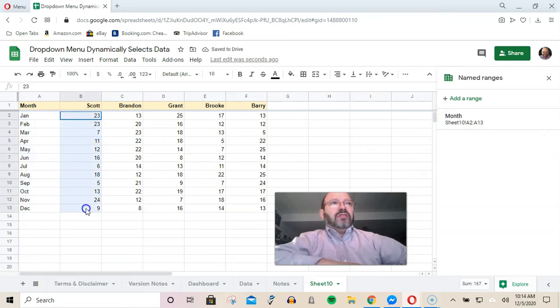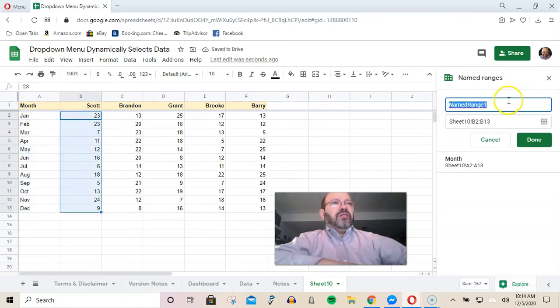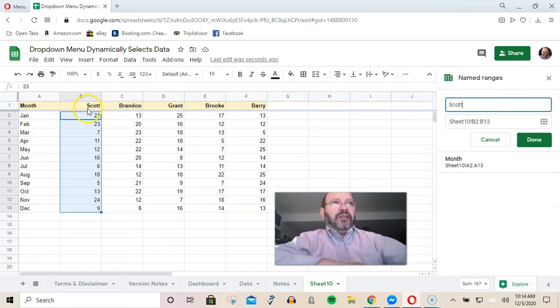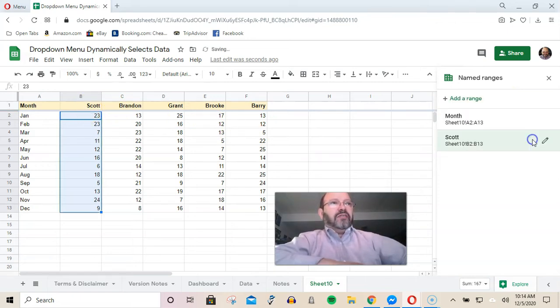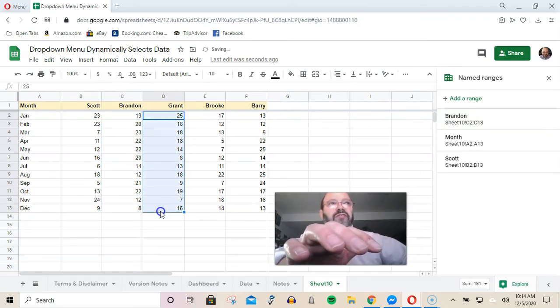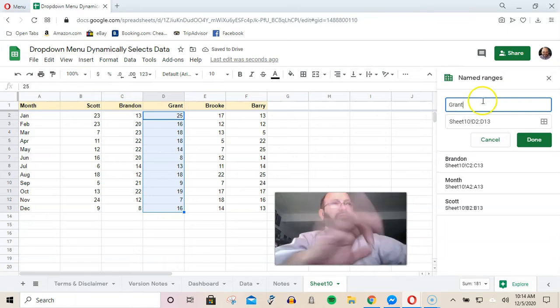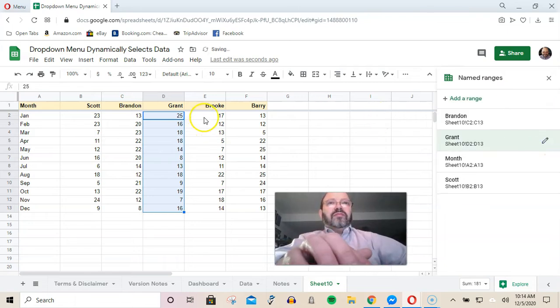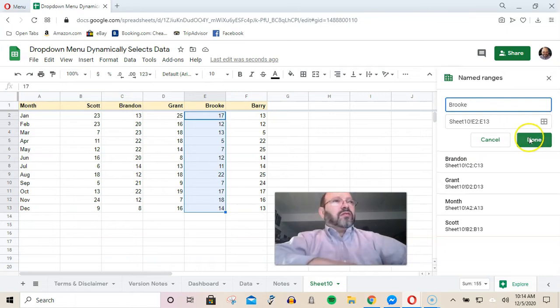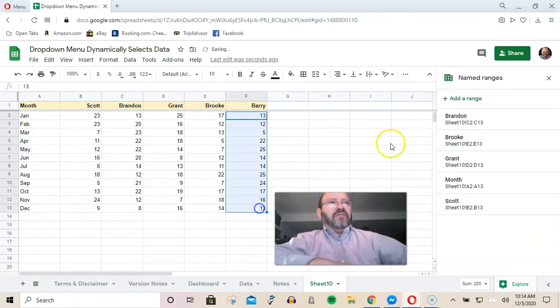Let's do this next one. Let's add a range. We'll call this one Scott because it's the name of the data set. And let's do the next one here. Add a range. You have to do this for all the different data sets you have. But you can see it's very easy to do.